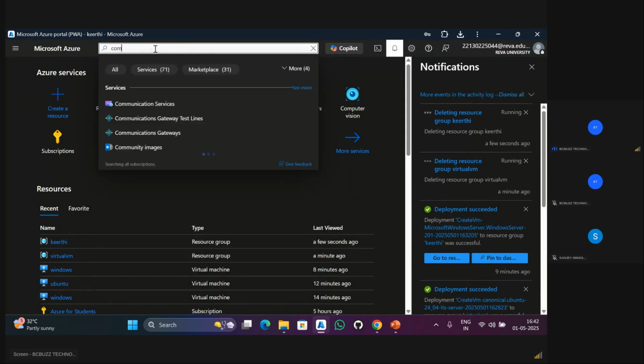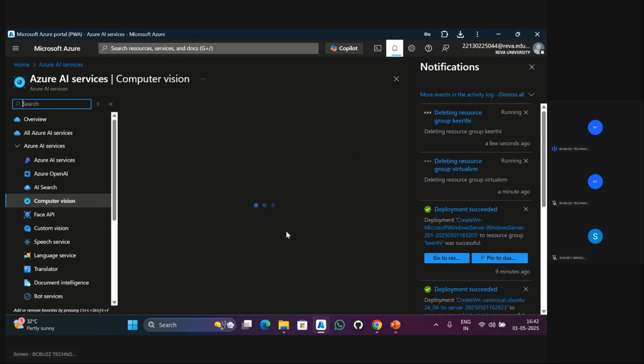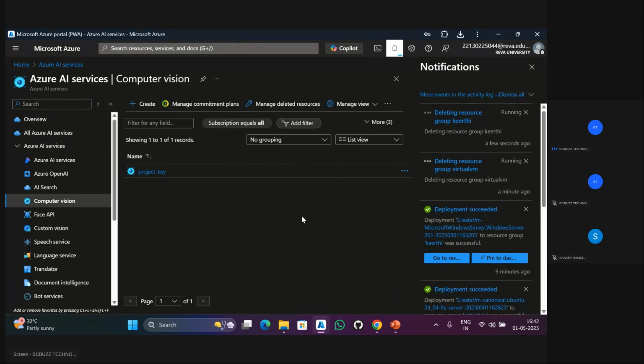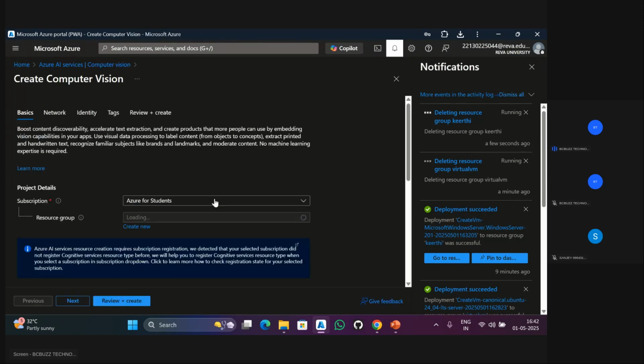So just type computer vision in the search bar. You can see it is under the category of Azure AI services that you can all see here. You go to this computer vision, you can create a new computer vision also. So let's click on create.